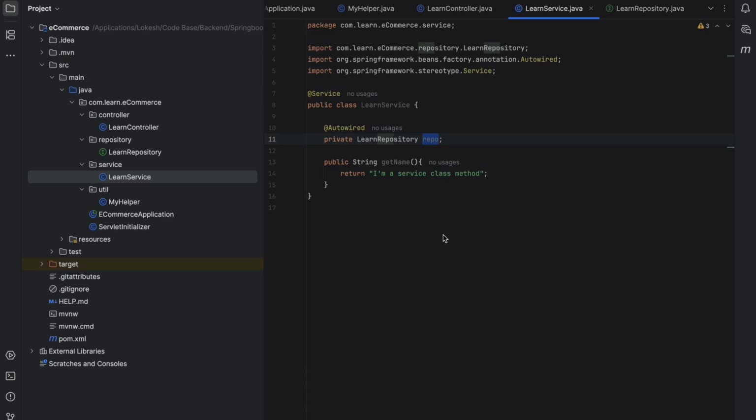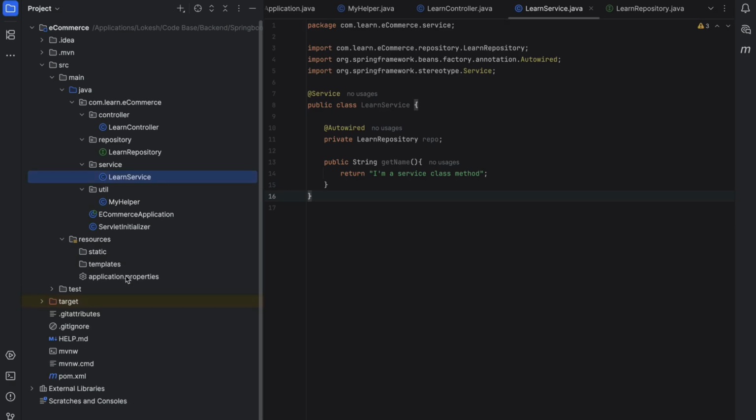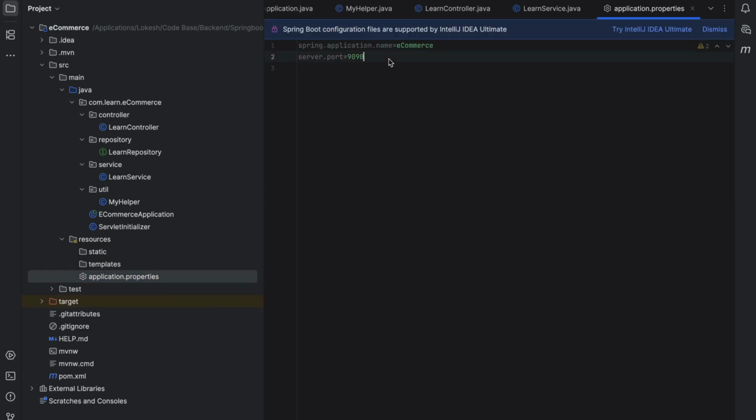Coming to the next annotation, which is @Value. The @Value annotation is basically used for the property files. Let's say in the resource folder we have these properties. If you want any property, let's say we have some constant like an AWS username, let's say it's a constant AWS username.